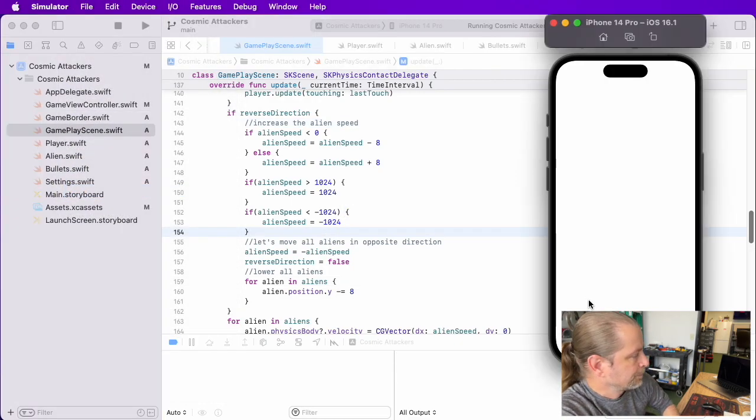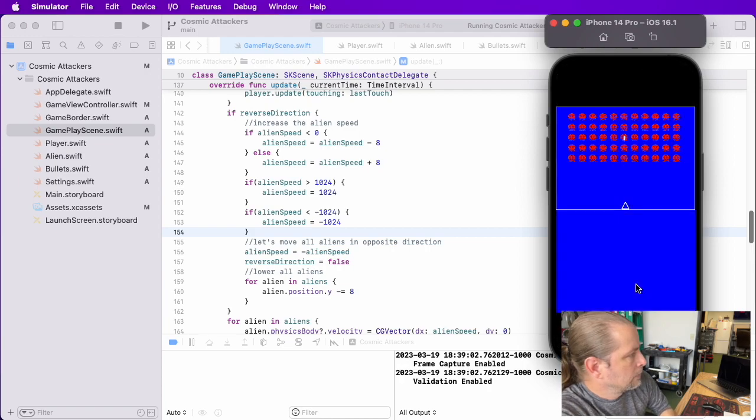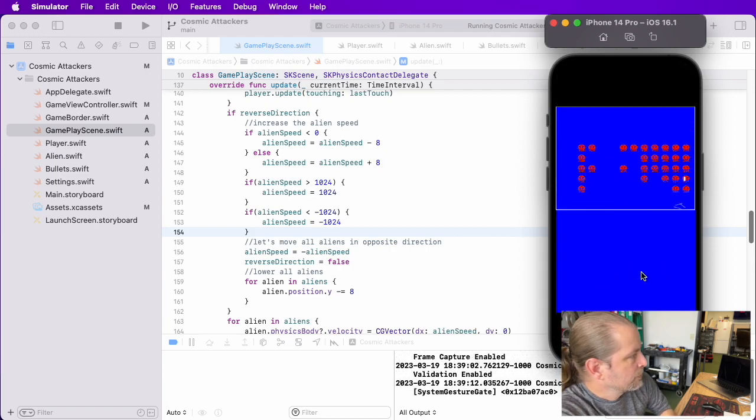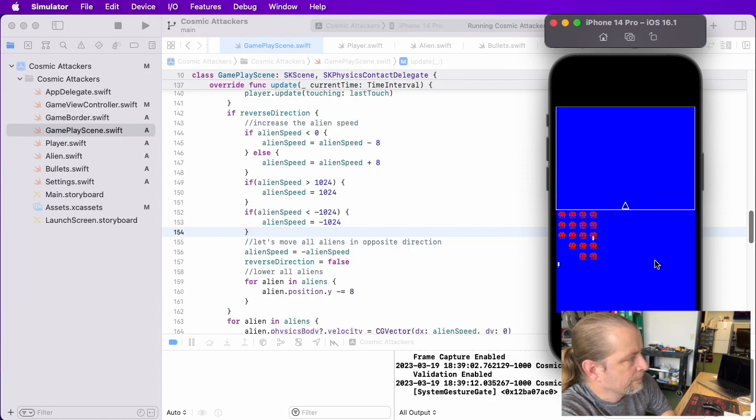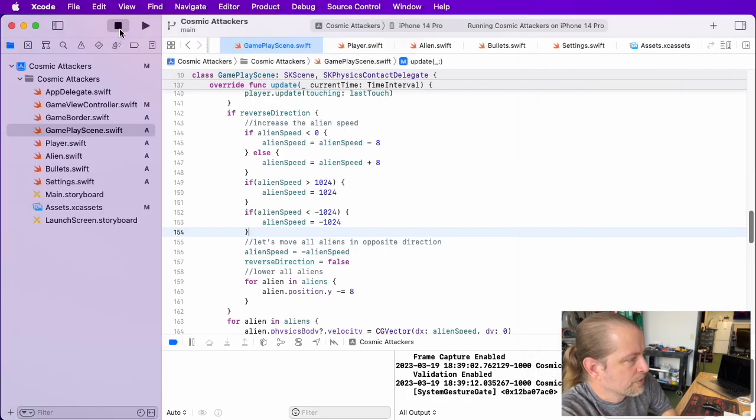Let's see how we did. I'll just speed through this here. They're getting lower, they're getting faster, faster, faster, lower. And then some weird stuff happened. We should have ended the game before that happened. So let's go ahead and make some more adjustments.